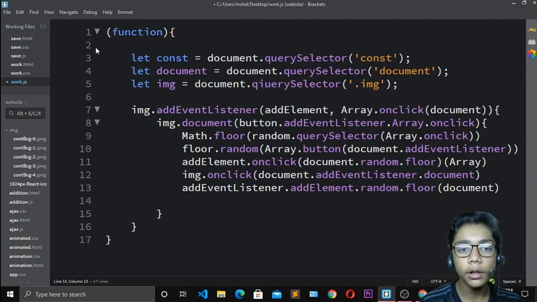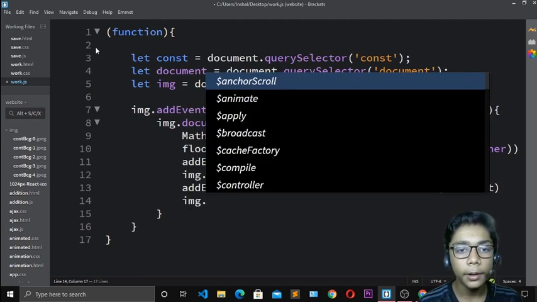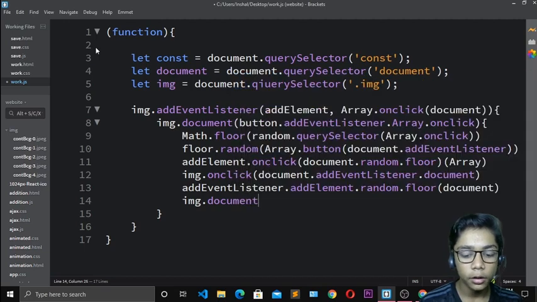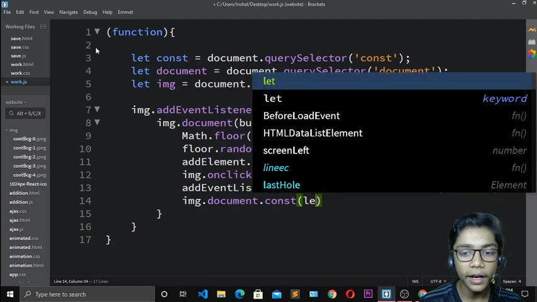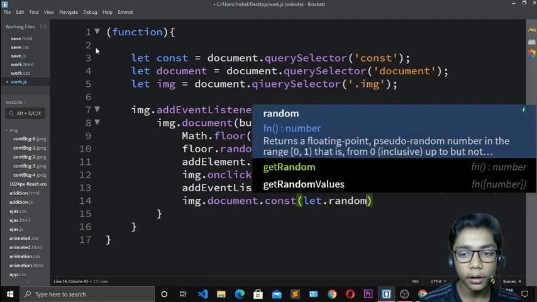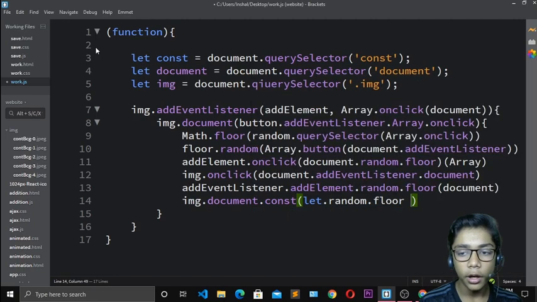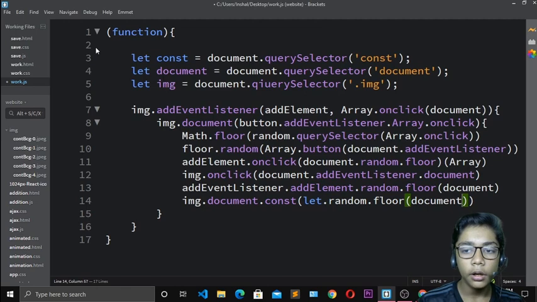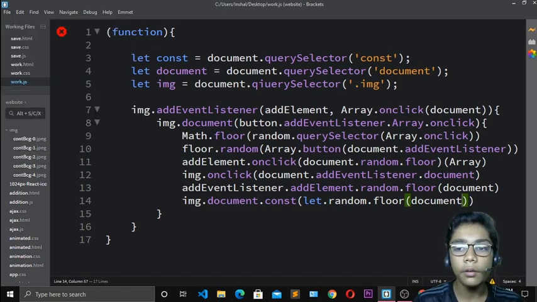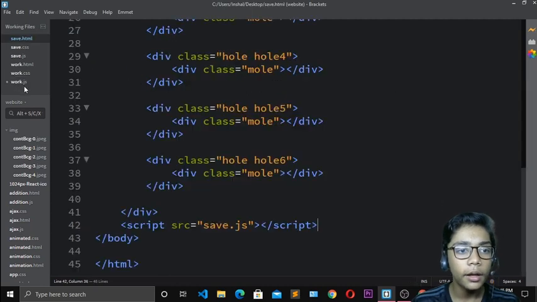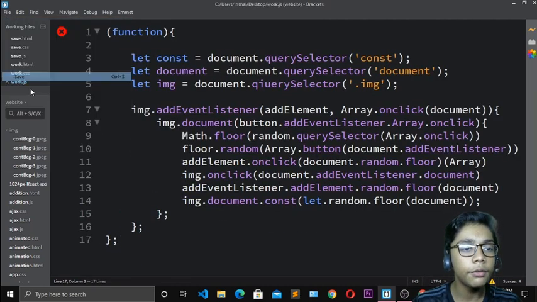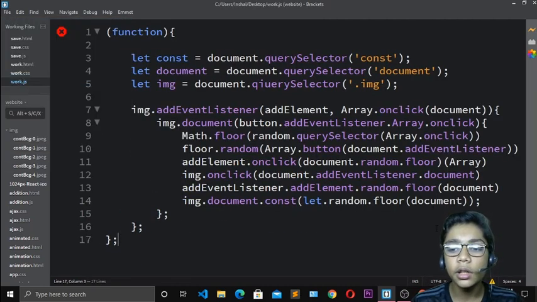So now we have done till over here. Write over here image dot, and over here you have to write document dot const, and write let dot random and write dot floor, and write document. Now when you've done that, you have to hit save, and now your work has been done. I will close all these things because we are just closing a tag in JavaScript. So I will just hit save, and now when your work is done, you have to open your Google Chrome and check whether it is working or not.